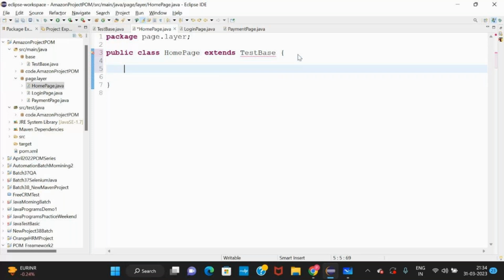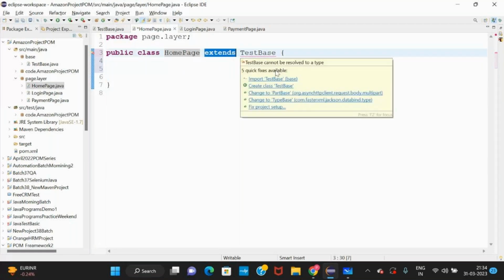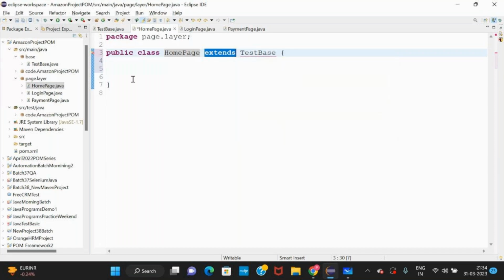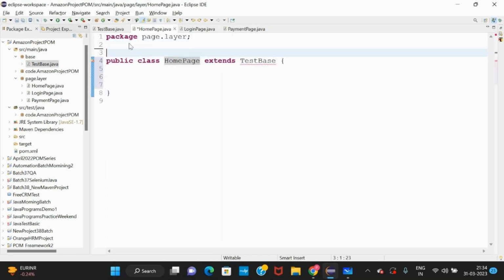Why is it showing an error here? Because in this class home page, we have to inform the compiler that the test base that I am inheriting is available in the base package of the current project only. Okay, base package and the name is this. We have to inform that to the compiler. Why do we have to inform the compiler? If you do not inform, the compiler will not load it in the memory for execution.